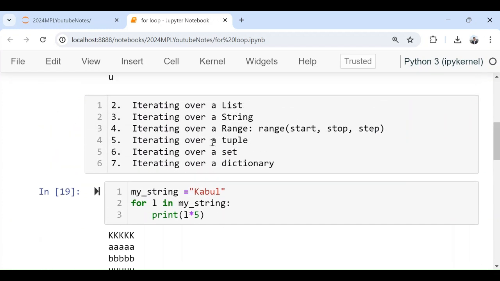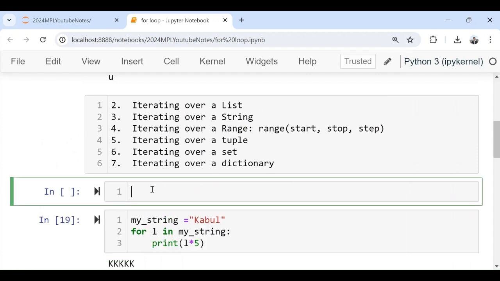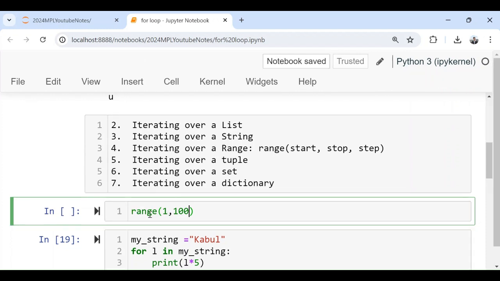The next one is iterating over a range. So what is the range function and how does it work? The range function creates a sequence of numbers. For example, I am telling it to create numbers from 1 to 100. So I will write range 1 comma 100. I want a sequence of numbers 1, 2, 3, 4, 5, 6, 7 till 99, till 100. If I write it all like this, it will take a lot of time for me. So that's why there is a function called range.